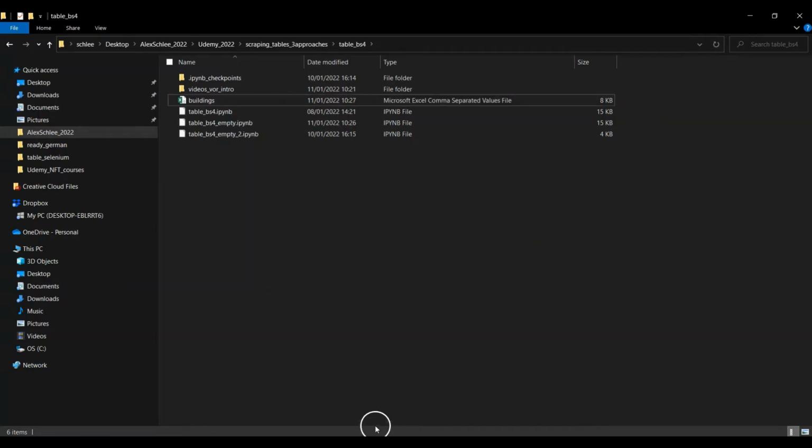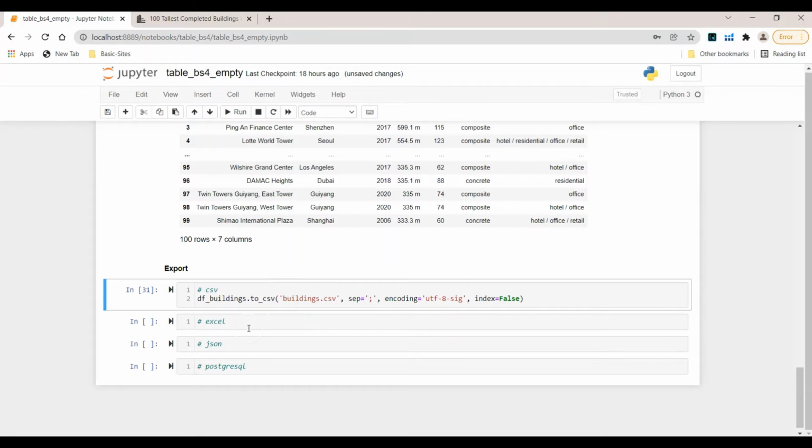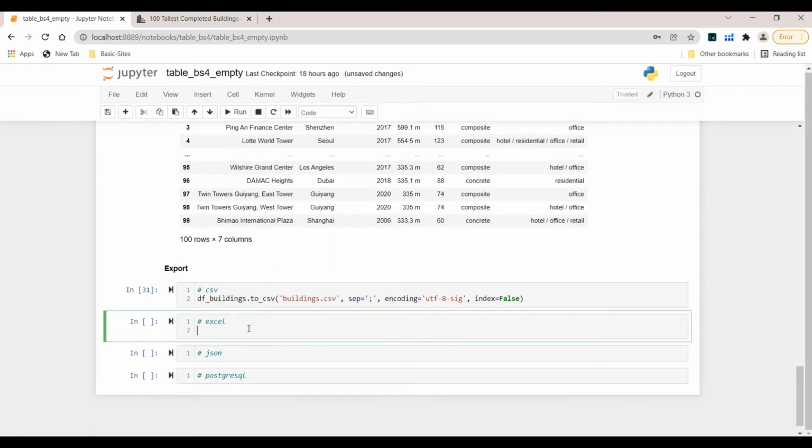Okay, next one is the following. We want to do the same, but store the data inside an Excel file. Again, the logic will be the same. df_buildings.to, but now we want to choose the to_excel function. Okay, and let's say it's buildings-excel.xlsx. This is the Excel extension. Okay, that's it. And then the index should be false.